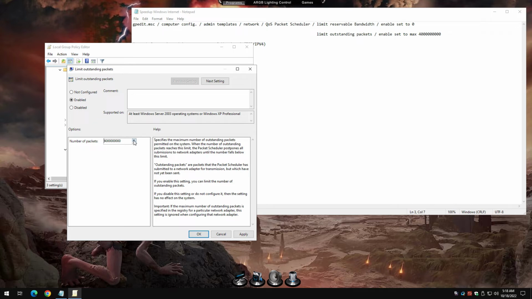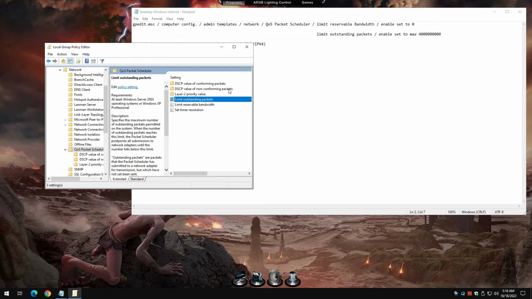So I just max it out, click enable, max it out, which is this number right here. Click apply. Done. And that's it. You got 100% of your internet speed. If you're paying $150 for internet, you want 100% of your internet speed, not 80%. That's it.